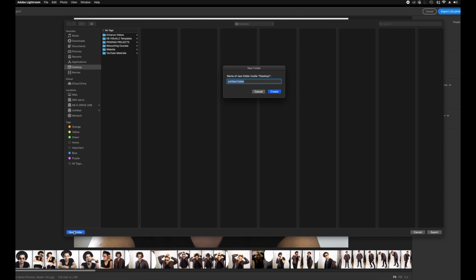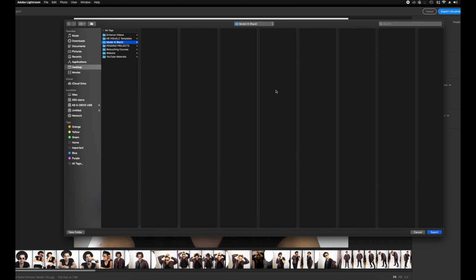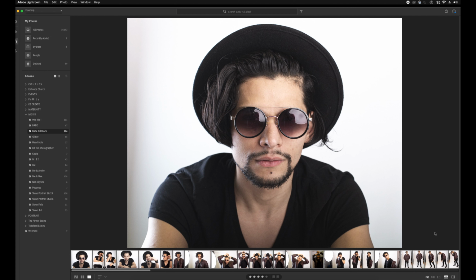I'm gonna make a folder on my desktop and then put it on my hard drive, because if it's on my main screen, I'm more likely to get it done quicker because I know what is pending and what needs to be done. So I will put model all black, and it's gonna be going to my desktop. As you can see, create, and then we're gonna add 126 photos there.